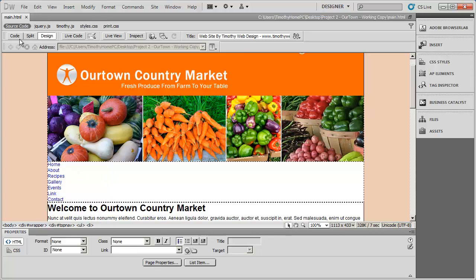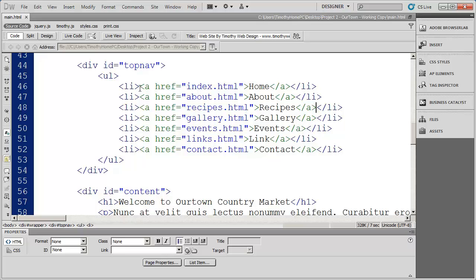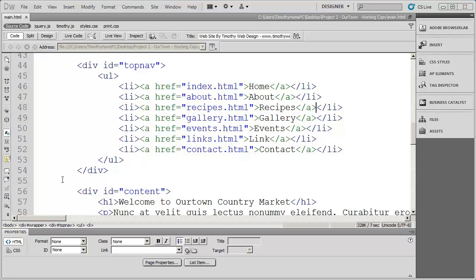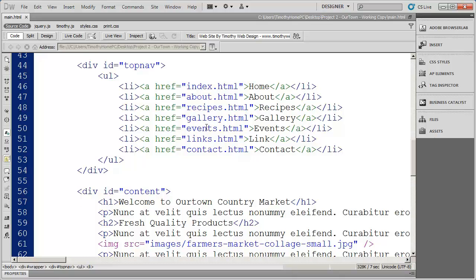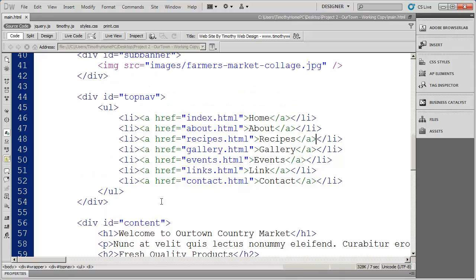I'll save that. Let's look into code view, and you can see Dreamweaver has added the appropriate A tag to each one of these elements. Now that I'm done with the properties panel, I'm going to double click right here on the word properties to collapse that, so again we have more room to work in here.